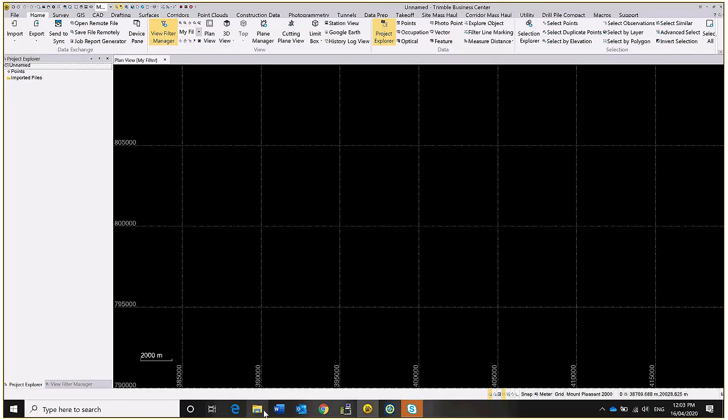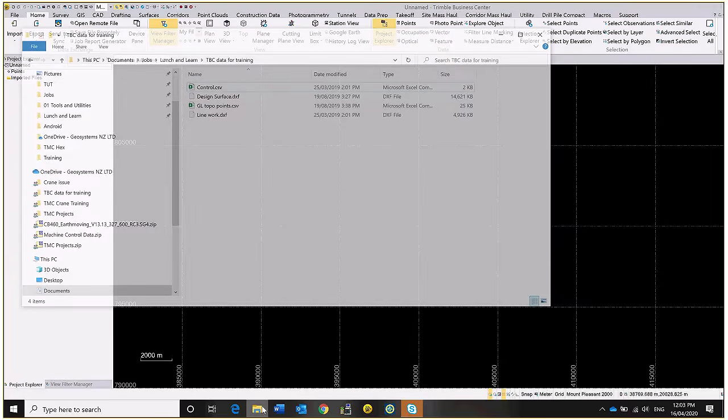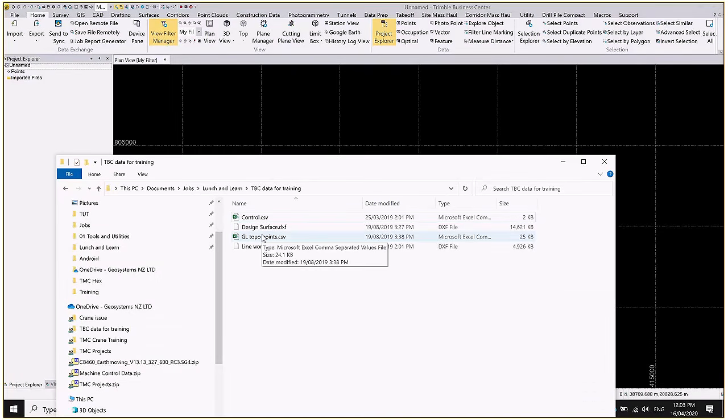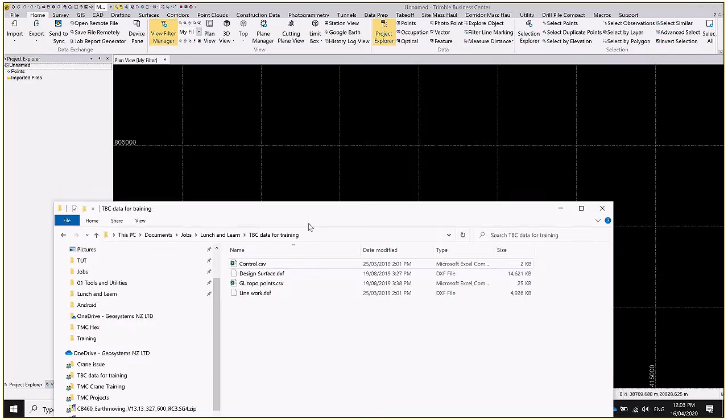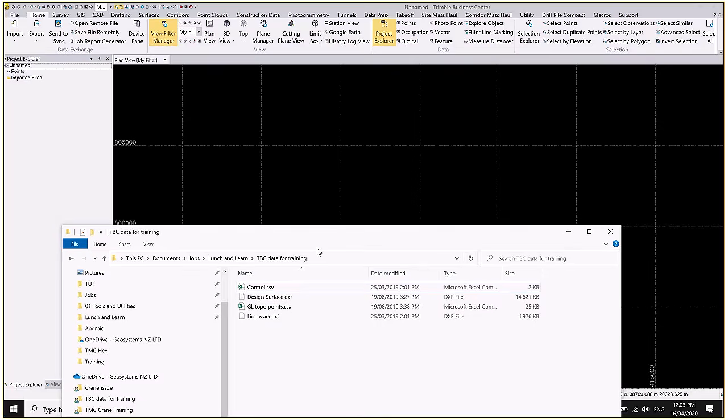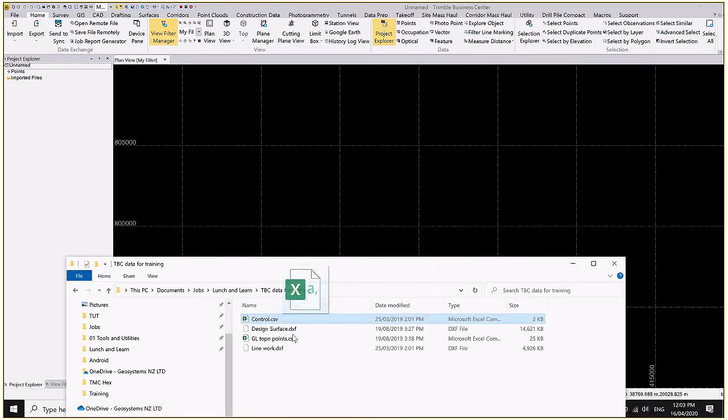Alright, so I've got some control information here and some line work, some designs, and I've also got a topographical survey that we can throw in there as well for volume reports. But we'll just be focusing on doing data prep today. Alright, so we'll just start in by throwing in the control points. So we can just click on it and drag and drop.